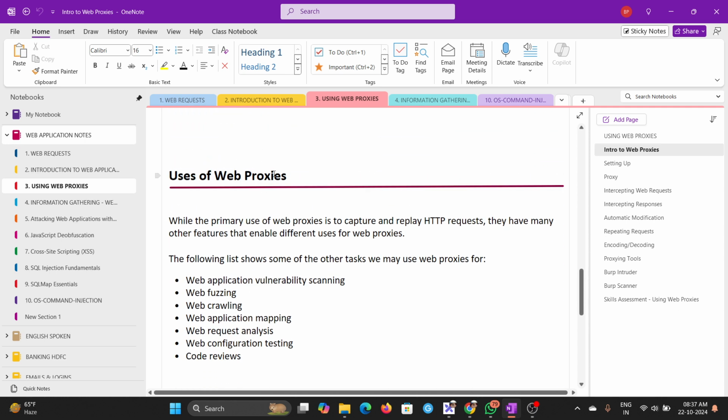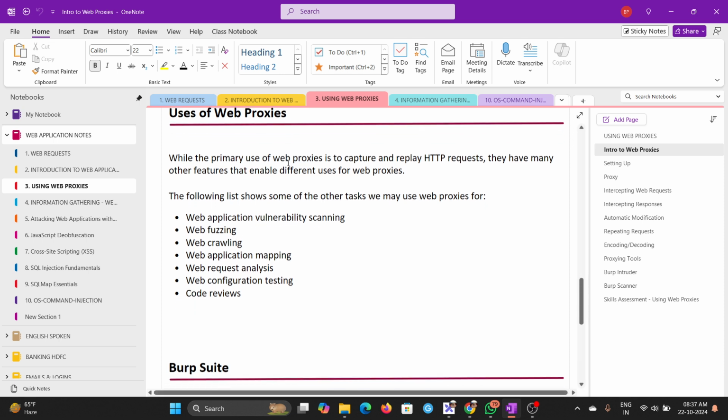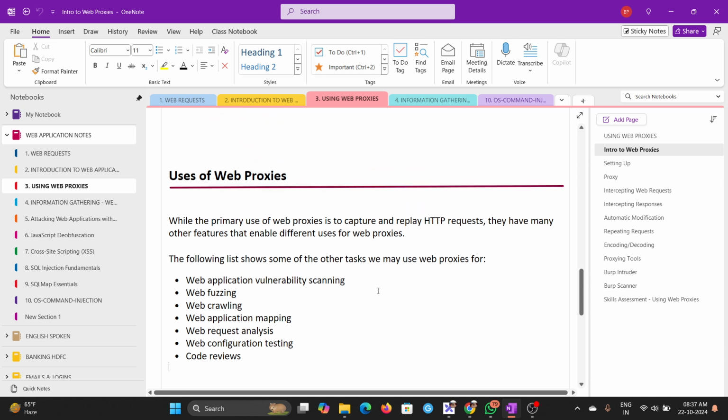Now, we don't just use web proxies to capture requests; web proxies allow other features also. We can scan for vulnerabilities, fuzz the web application, crawl the web application, map the web application, and of course analyze requests. We can also do web configuration testing and code reviews with web proxies. Okay, is that clear?